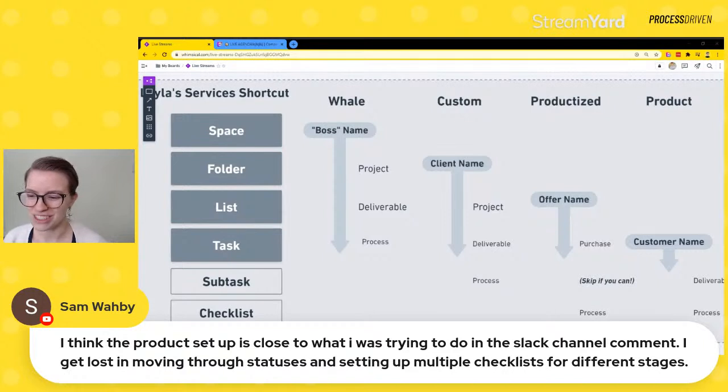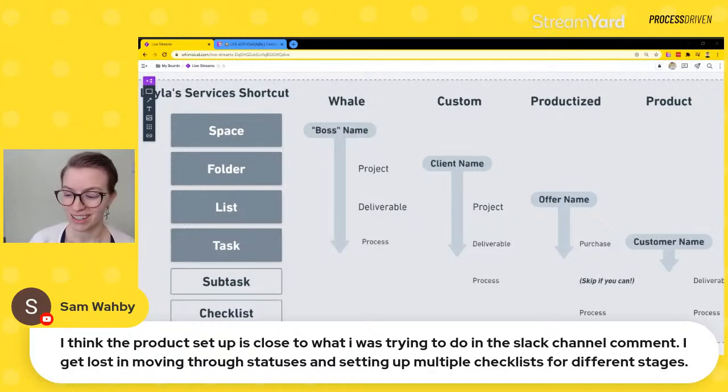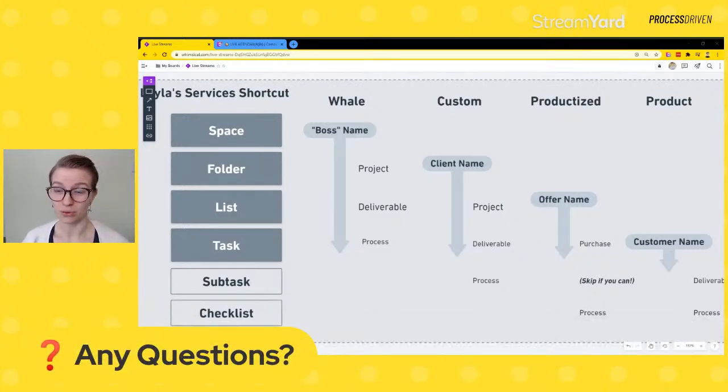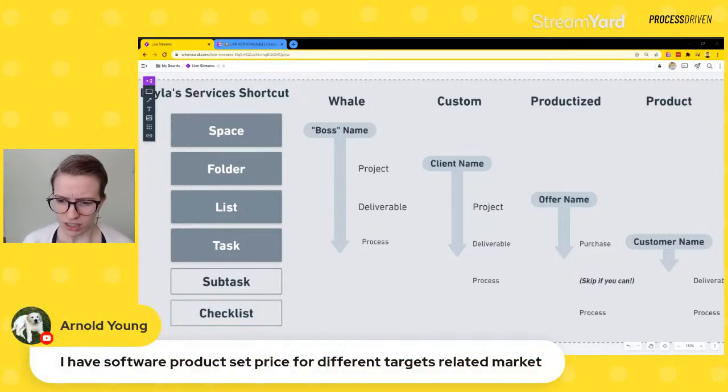Yep. Okay. So we've had some conversations in the ClickUp Slack. I got lost moving through statuses and setting up multiple checklists for different stages. Sam, we're going to talk inside the ClickUp Slack community later today. I have some thoughts for you on this. So hold out. And also we'll be talking about some automations because I think that'll help you in a big way. Arnold, I have software product set price for different target markets.